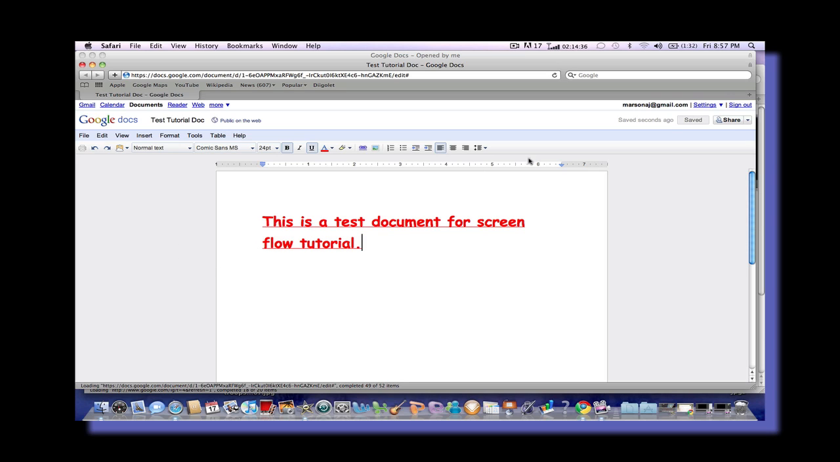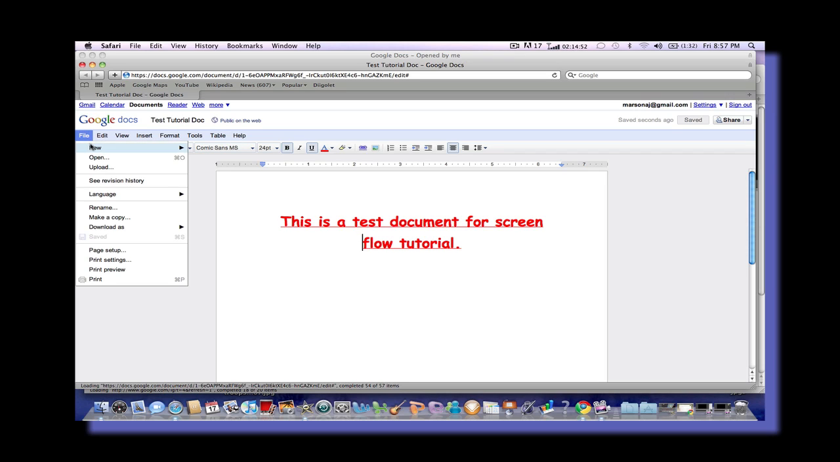Okay, so there you have your Google Doc. I'm going to even go ahead and center my text as well. Okay, so that's Google Docs. At this time, I'm going to go ahead and click on File and New, and then I'm going to move right into the actual presentation feature of Google Docs.